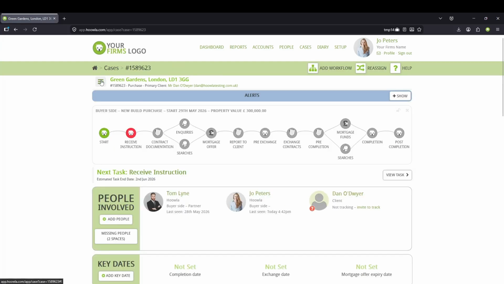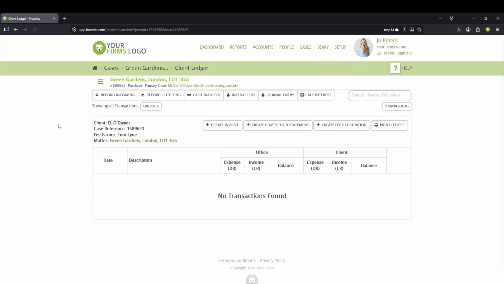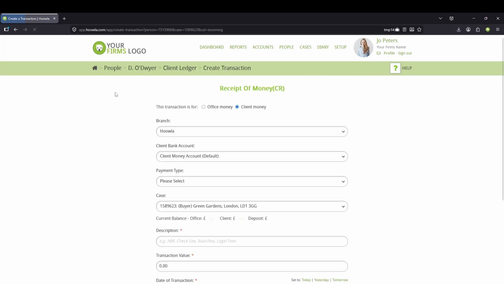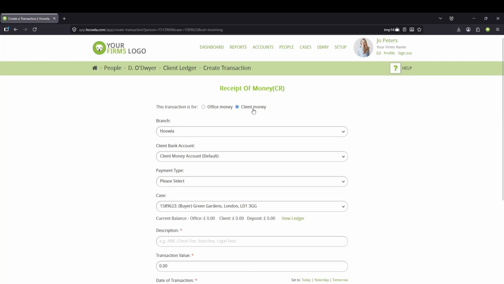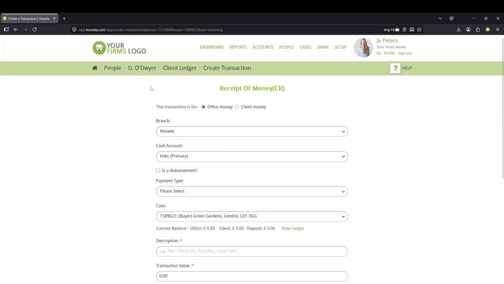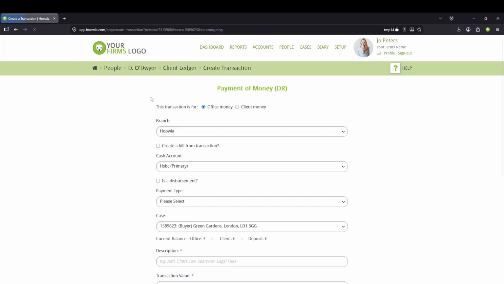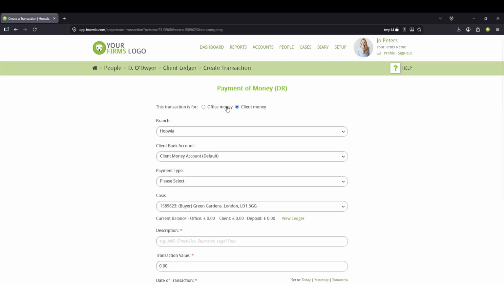We have some other options as well that we need to look at, most notably record incoming and outgoing. If you click record incoming, you'll be taken to this screen here to enter in the details of either incoming client or office money. You can change them by switching the radio buttons here. You can also do the same with record outgoing for office or client money.